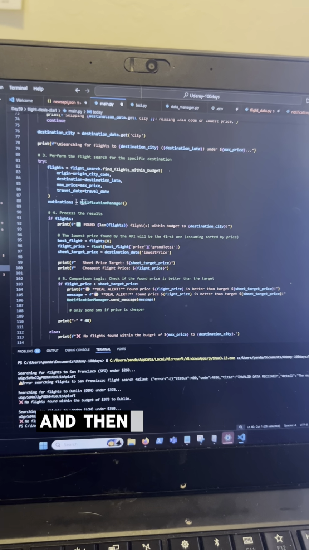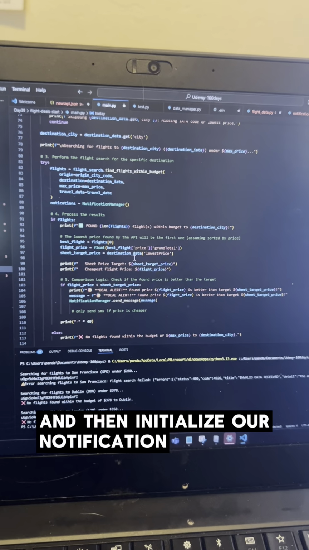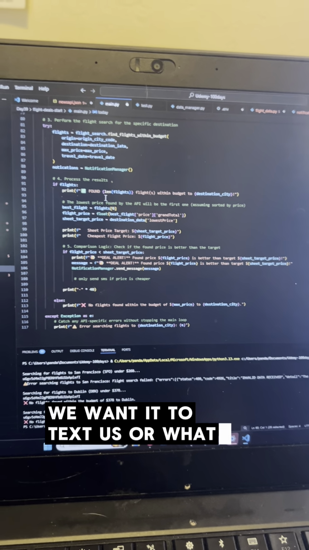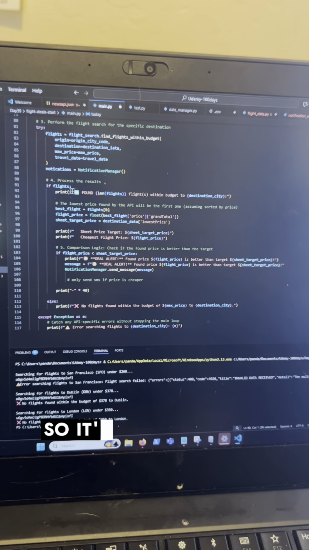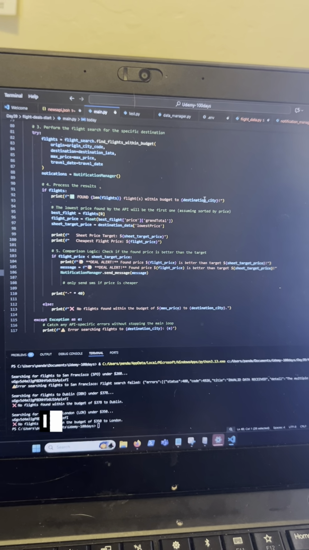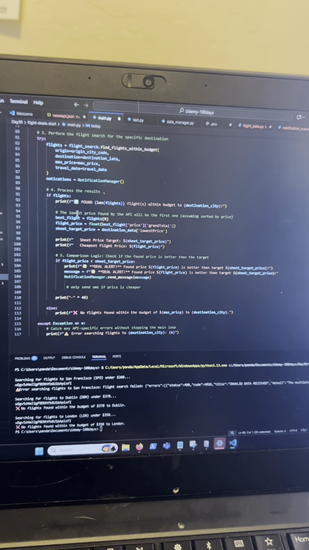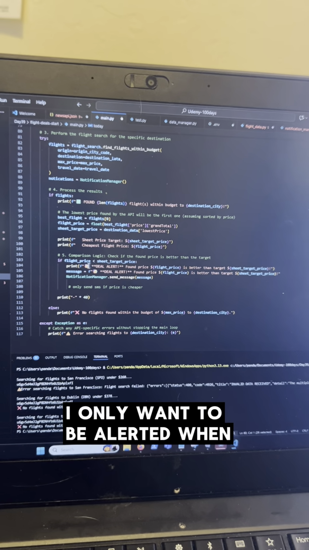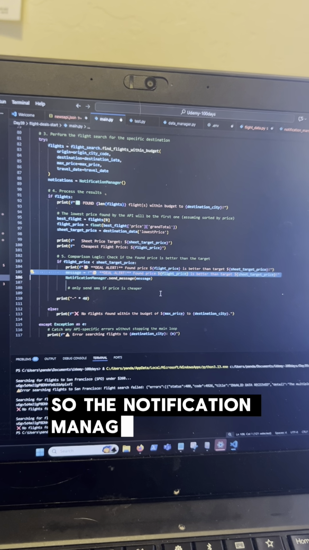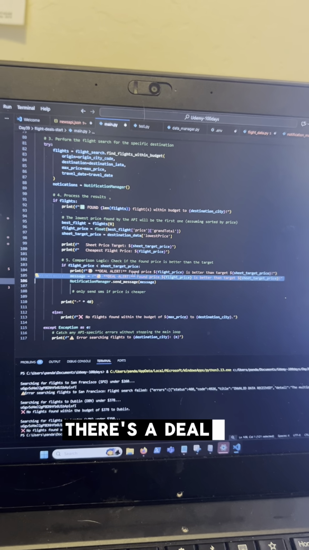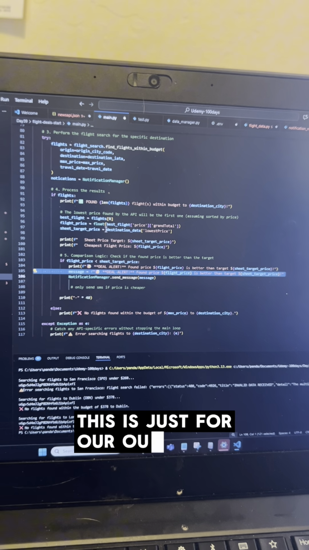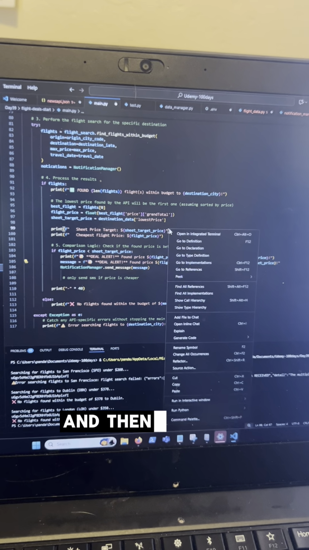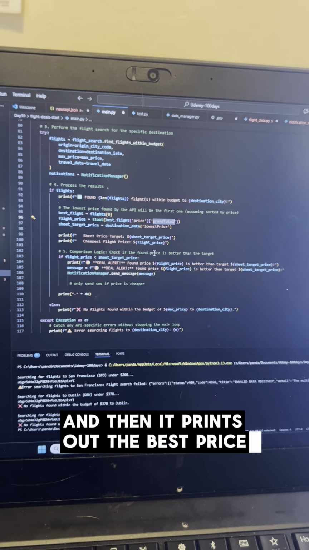And then initialize our notification manager, because if we find something, we want it to text us or WhatsApp us. So it'll print this, hey, I found flights within the city. This is just for debugging. I only want to be alerted when I get something. So the notification manager will only send me, say, hey, there's a deal. This is just for our monitoring script. And then it prints out the best price.